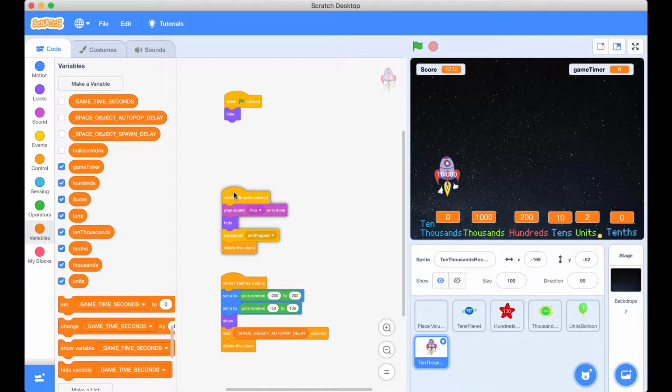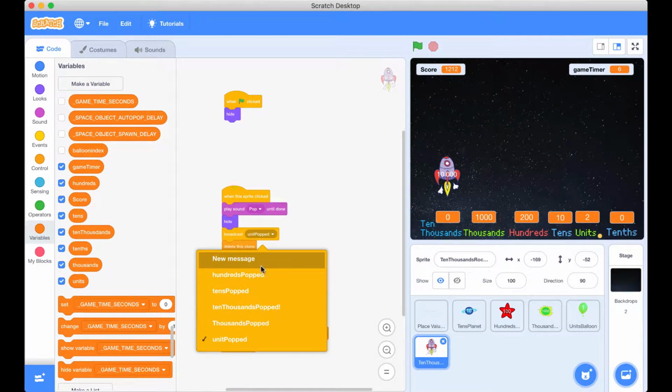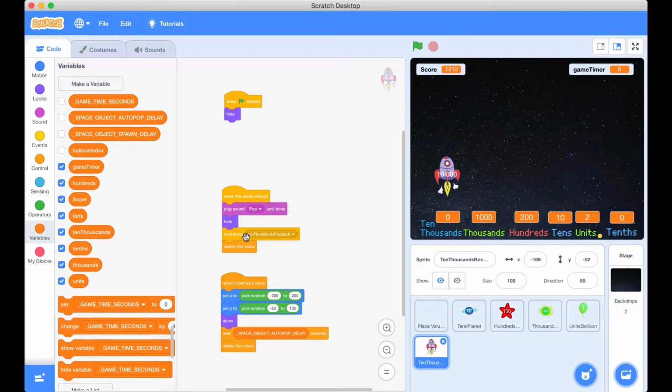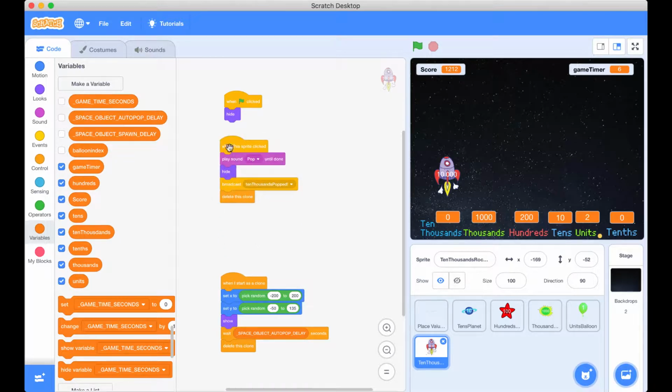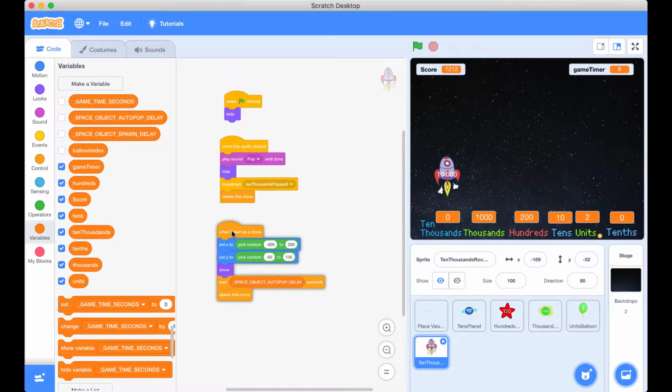So let's see if we need to change anything in here. When the green flag is clicked, let's hide it. Yep, that sounds pretty good to me. When this sprite is clicked, we need to play the pop sound, we need to hide it, and we need to broadcast the message unit popped. All of that needs to stay, but we do need to change one thing, because we're not popping a unit here, we're popping the 10,000s. So we need to go through and create that. 10,000s popped. I've already got an event there for it. We'll create an event for the tenths to show you how to do that in a moment. So that's good. This is now looking as it should.